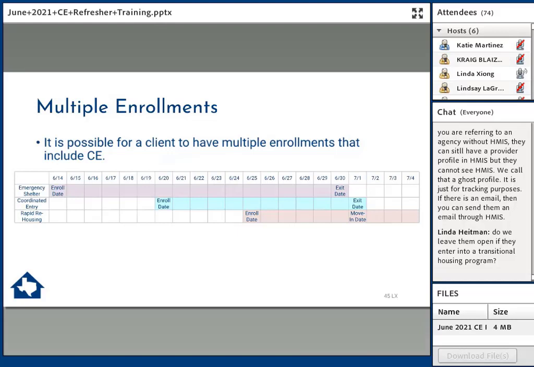I also hypothetically chose 6/30 as the exit date for emergency shelter, as that client is moving into an apartment, for example. After exiting from shelter and coordinated entry, the program continues to work with the client with case management, rental assistance, and other services. So I just wanted to provide this example for everyone to understand the multiple enrollments piece. I'm a visual person, so this helps me understand visually what that looks like.